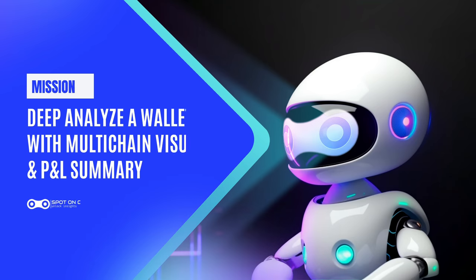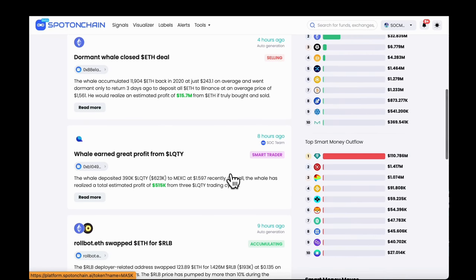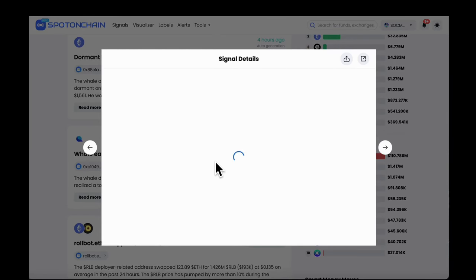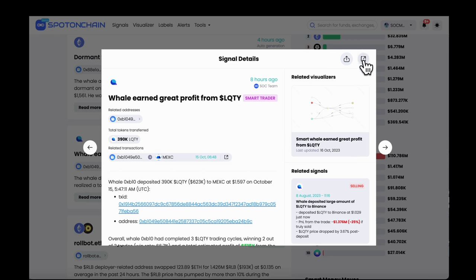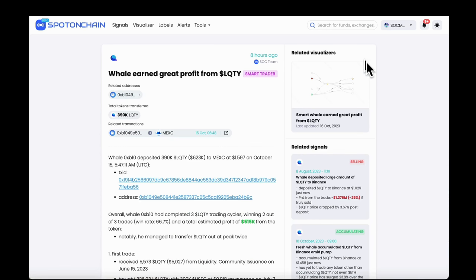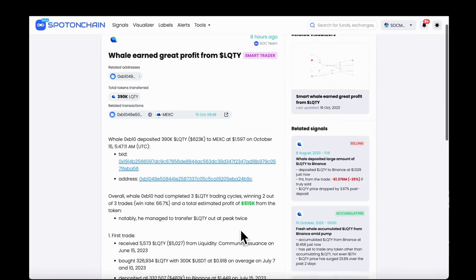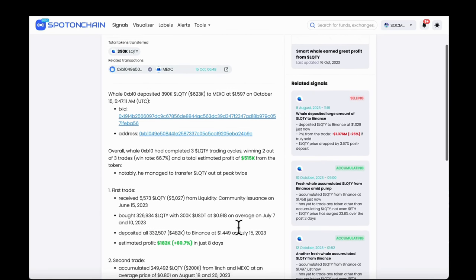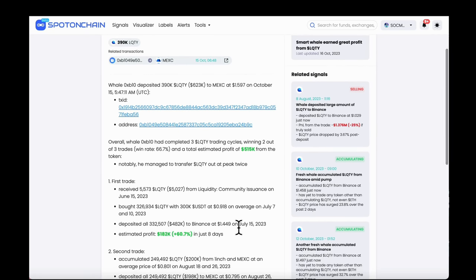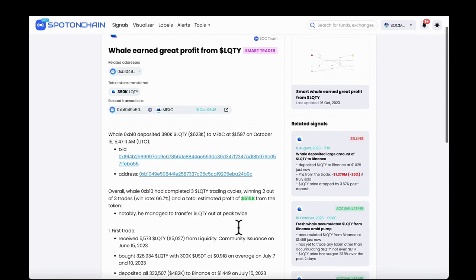Mission 5. How to conduct deep dive analysis of a wallet with a multi-chain token flow visualizer. Let's choose a signal from the homepage to deep dive. Let's try analyzing this whale address, who has earned great profit from LQ22IT. He had completed 3 LQT trading cycles, winning 2 out of 3 trades with a win rate of 66.7%, and earned a total estimated profit of $515 from the token.